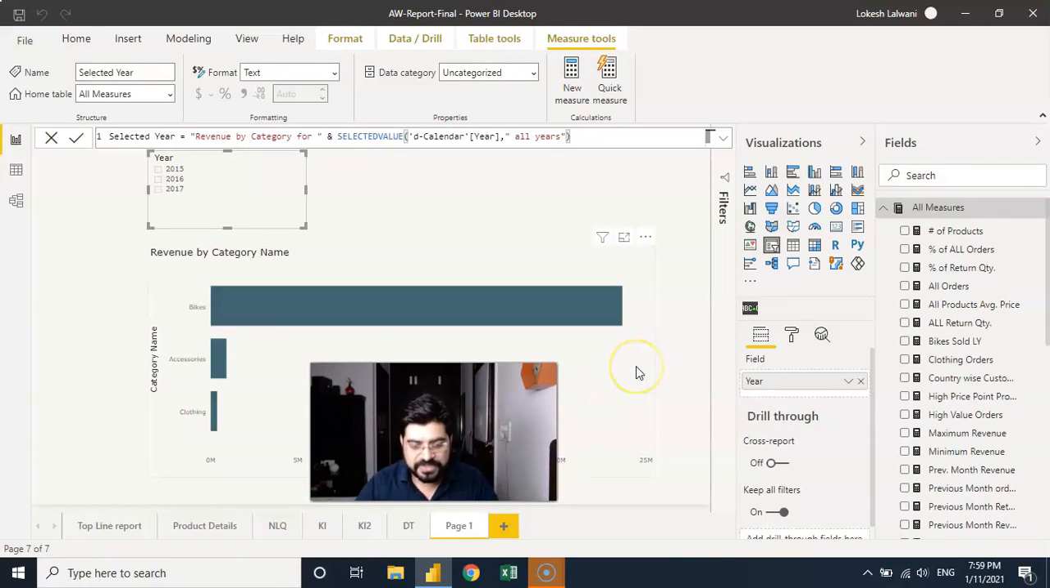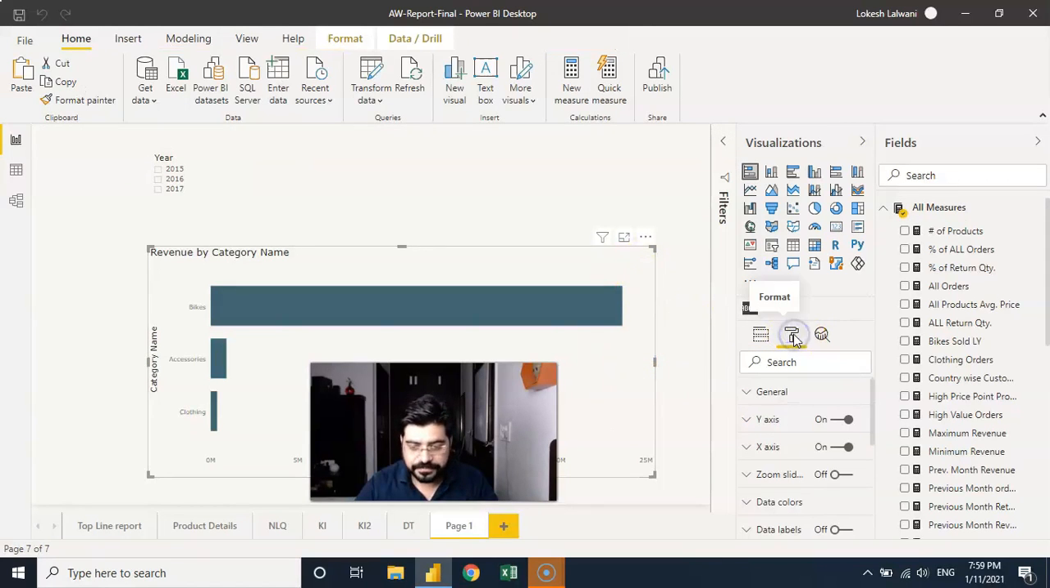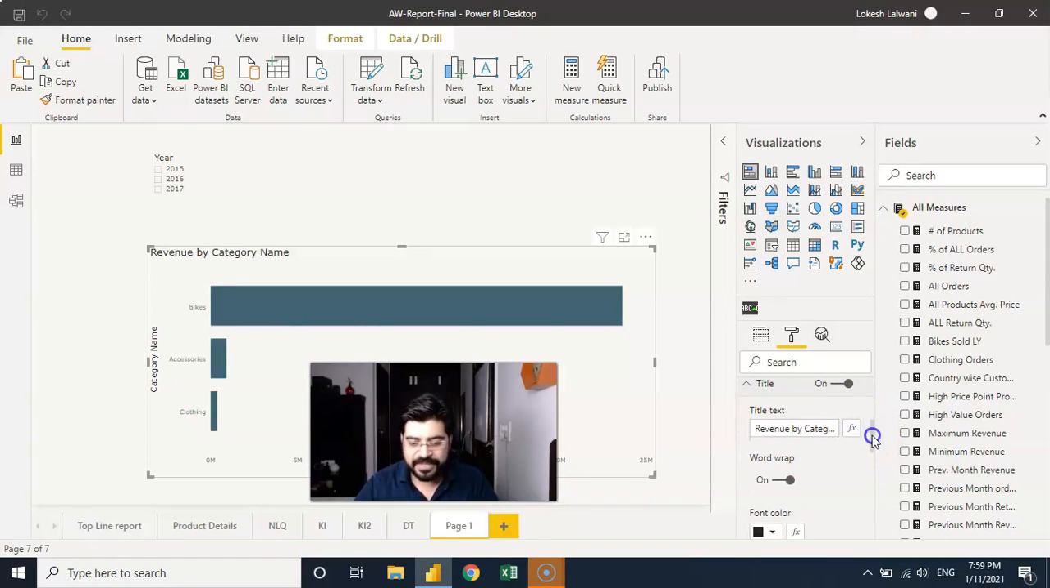Because we have to apply it onto this chart, I will be selecting this chart. I'll go to this format. Inside this format, if I go down, I need to reach the title. So many times we have played around with the title, but you may have noticed that we didn't discuss this fx. This is what I'm exactly talking about. I'll click on this option and it is going to open up a dialog box.